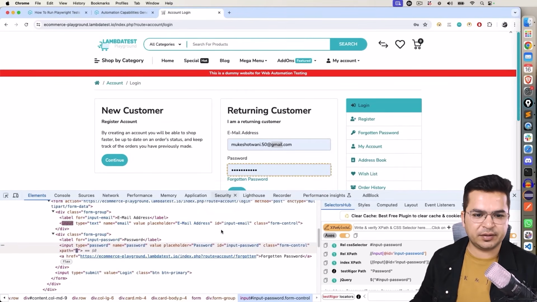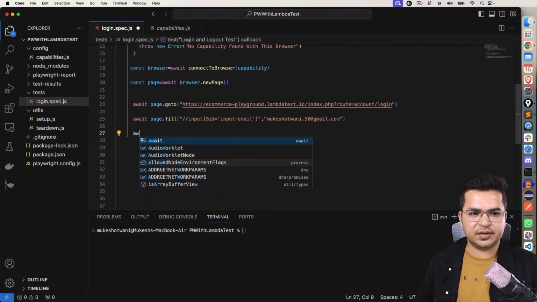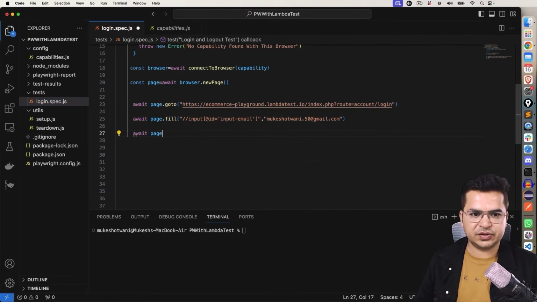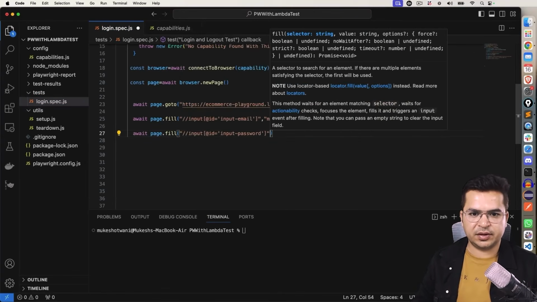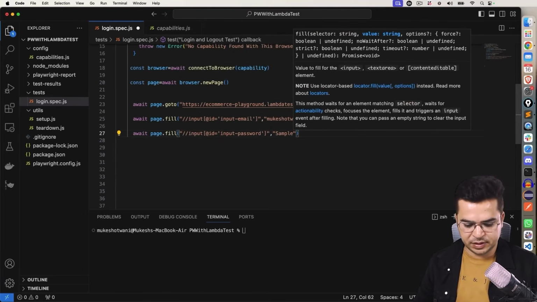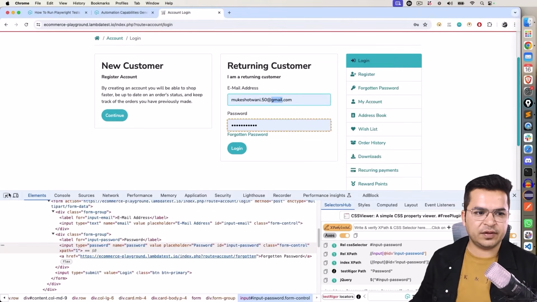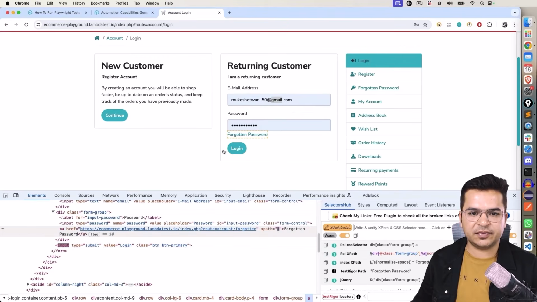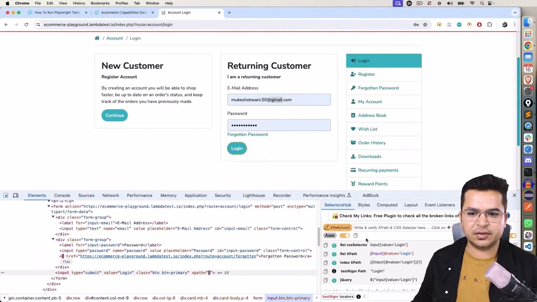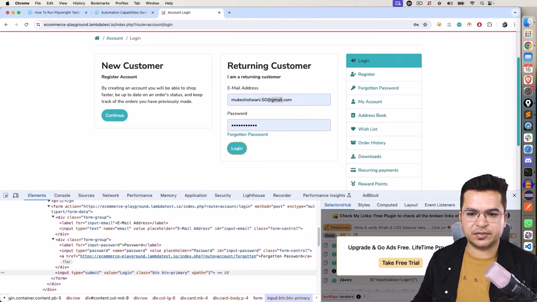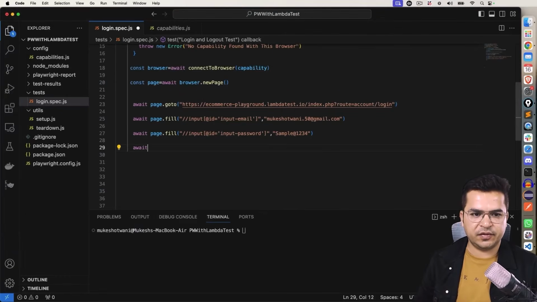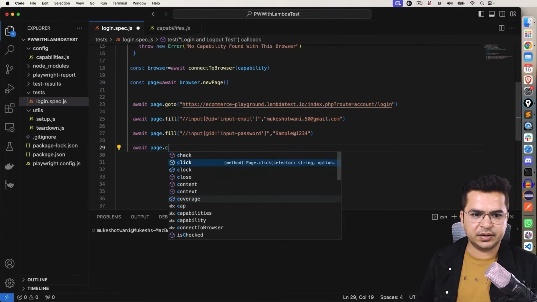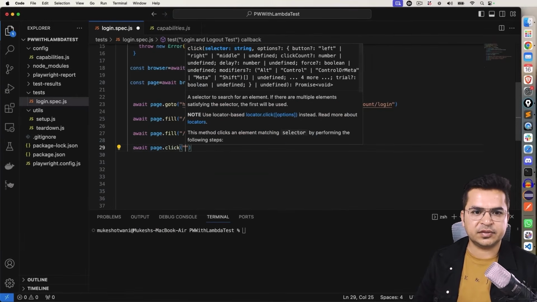Similarly, let's say if I want to enter password, again I will copy this XPath, await page dot fill, pass the locator, and password is sample@1234. And once I will click on login, then I can move to the home page or the dashboard page. So I can see this is a text for forgotten password. I need to click on this. So I can use this XPath again. Await page dot click selector.